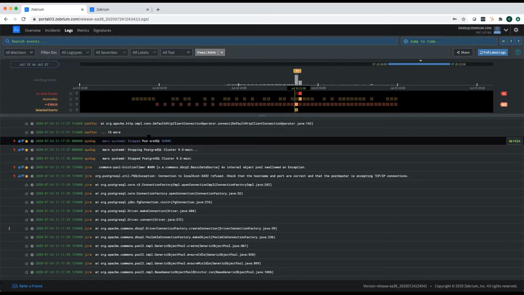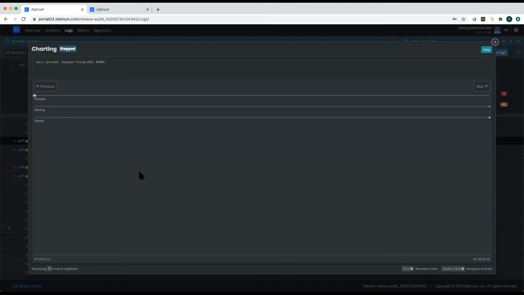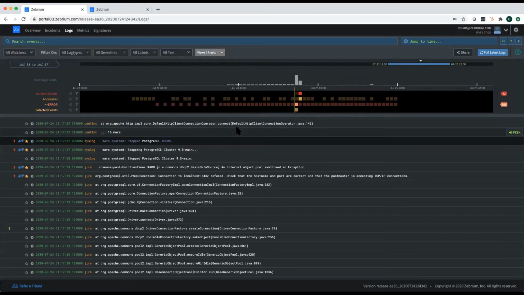And so what I can do, because we've put these things into columns, I can click on the word stopped, and I can say display chart. And what that does is it shows me over here, and you can see stopped Postgres at 4:17, and then over here at 4:19, we can see starting and then started. And that's exactly what happened. Someone had logged in, they stopped Postgres, 2 minutes later, they started again. So this was pulled out entirely by our machine learning, and we can chart it because it's a variable in one of our tables for this event type. So that's the first example.